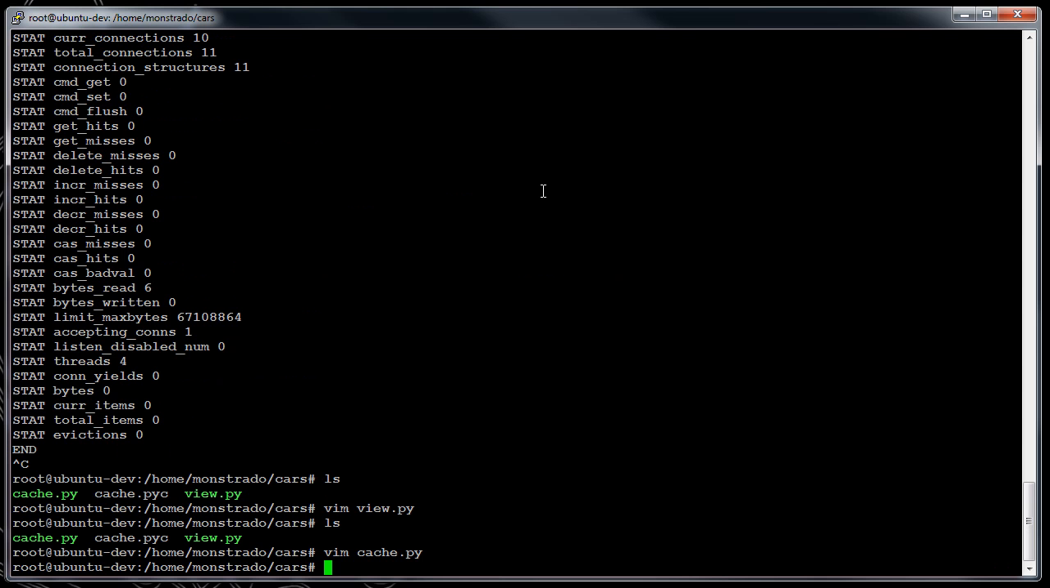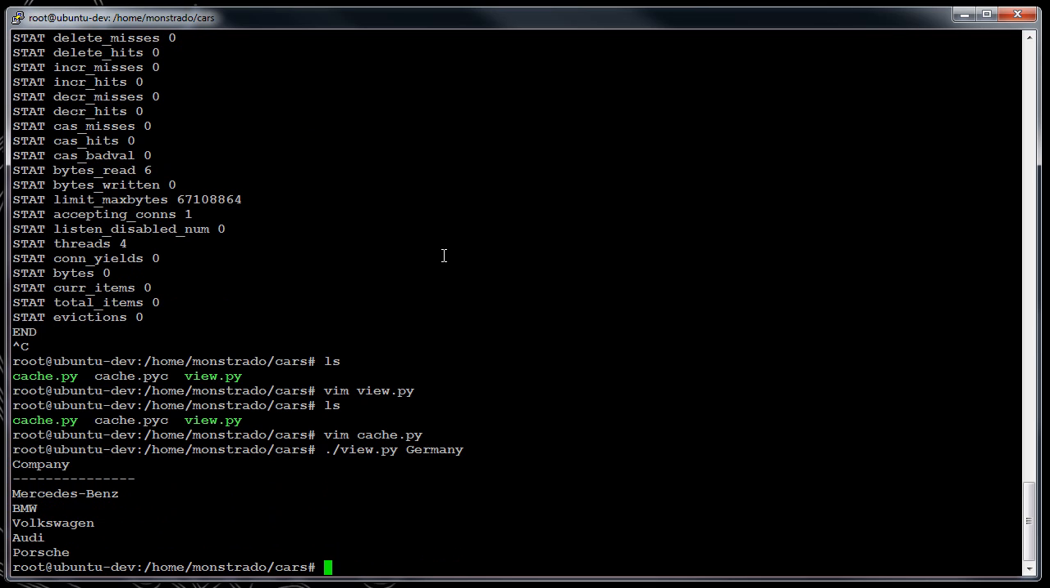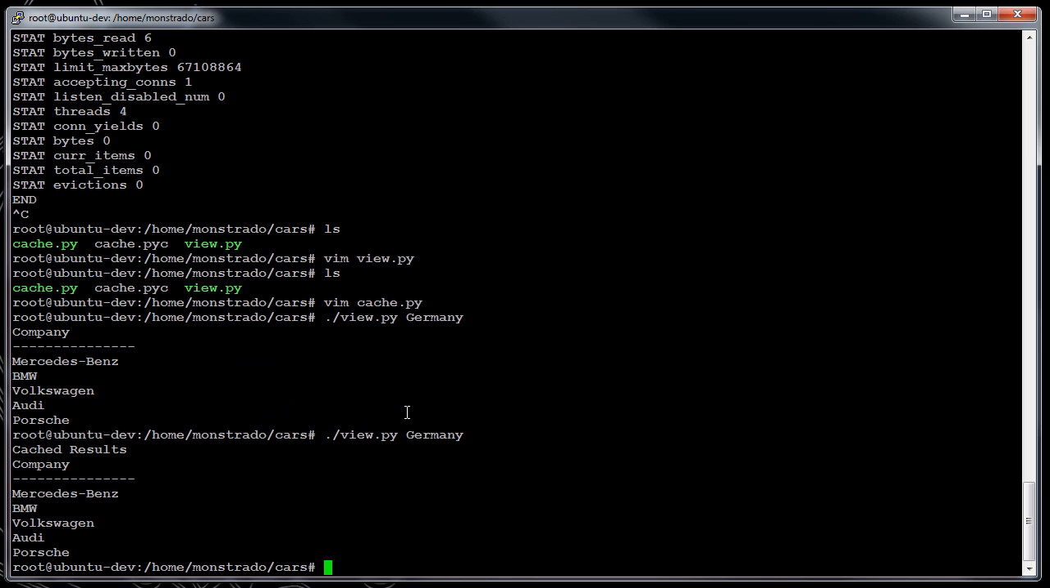So let's just see it in action real quick. Obviously if I do view and then Germany, it's going to pull back the Germany results. That's not really fun because look how fast these results are. And as you can see, the second time I did it, it says cache results, it's already cached.